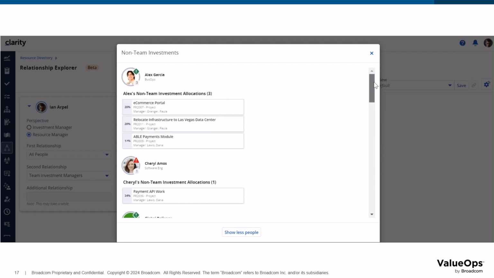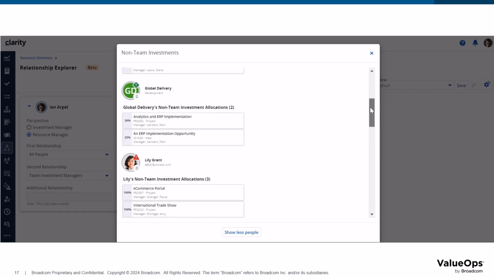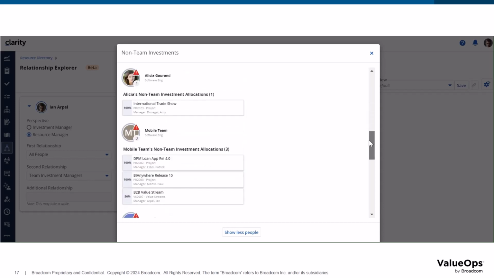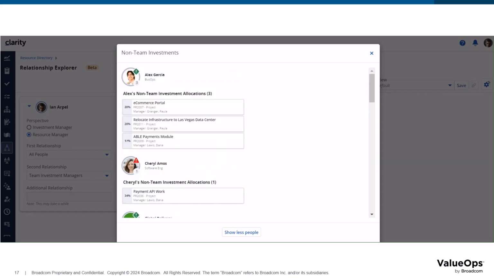The user can use the scroll to go through the details of all the resources and team resources in the bubble.